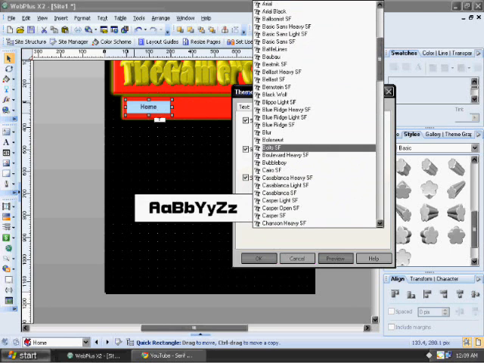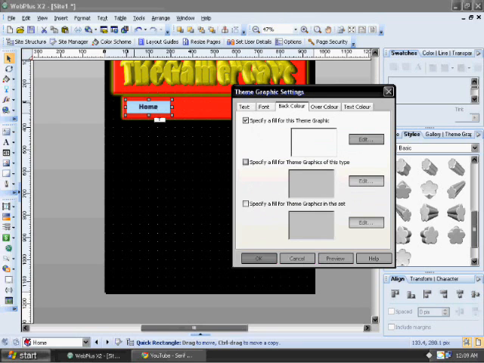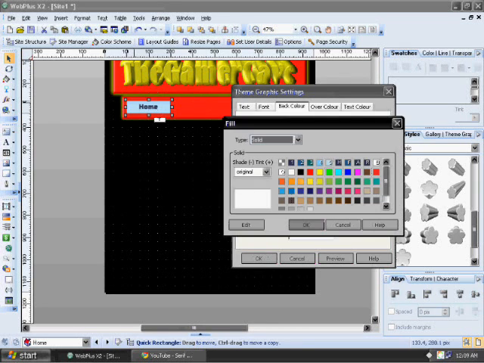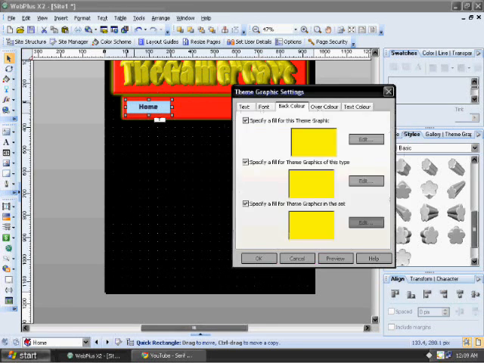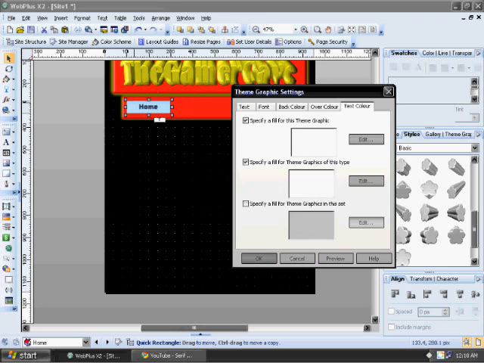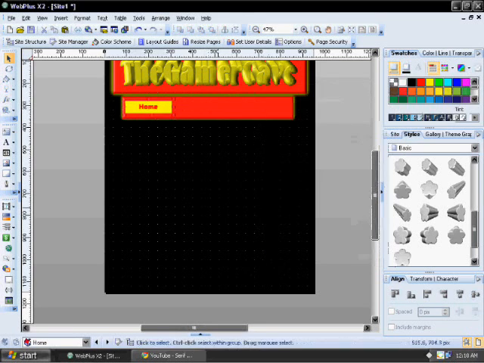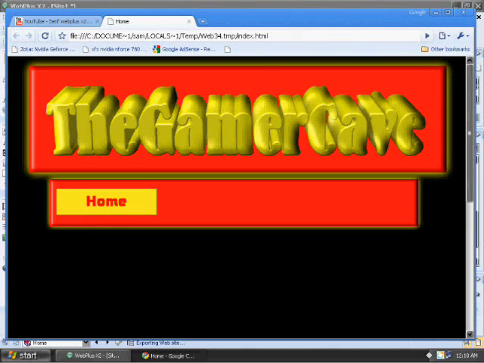Or the font. I just said what style it was. And the background color, in this case, will be a yellow. And the over color will be this other yellow. And then the text color will keep red to match the background. Now we're going to preview it and see what it looks like. There you go. There's a button on your website.